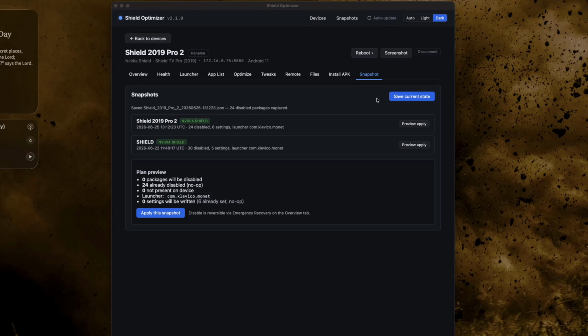We've gone through all the tabs, but before I forget, you can also do a normal, recovery, or bootloader boot directly from this program. If you so desire, you can also take a screenshot of your Shield from here as well.